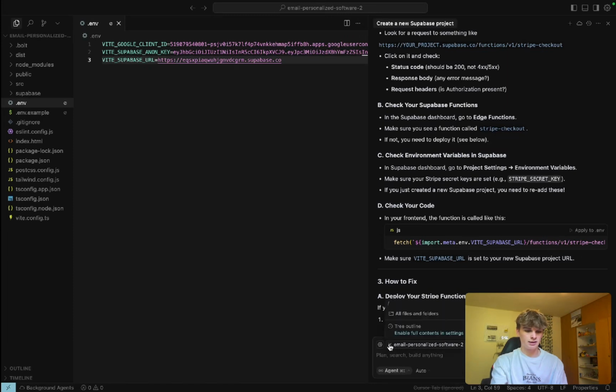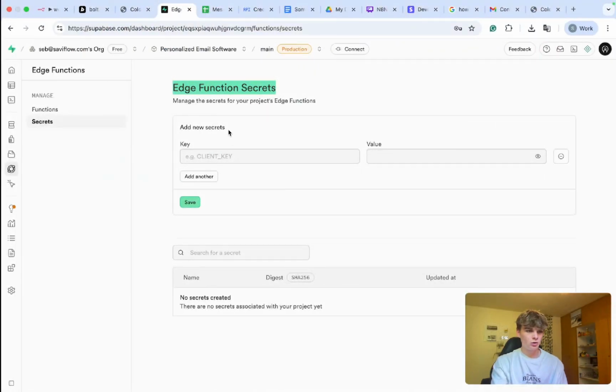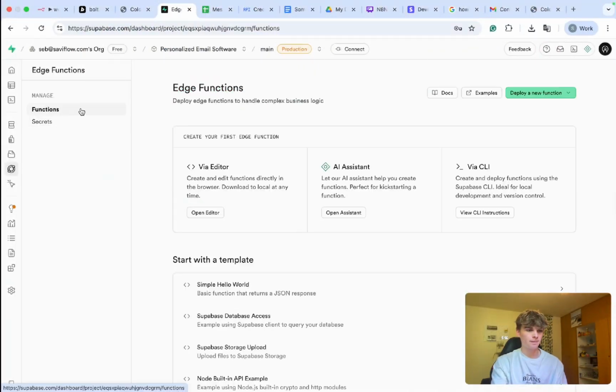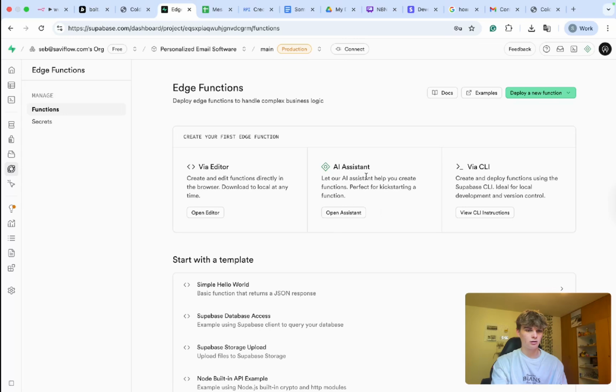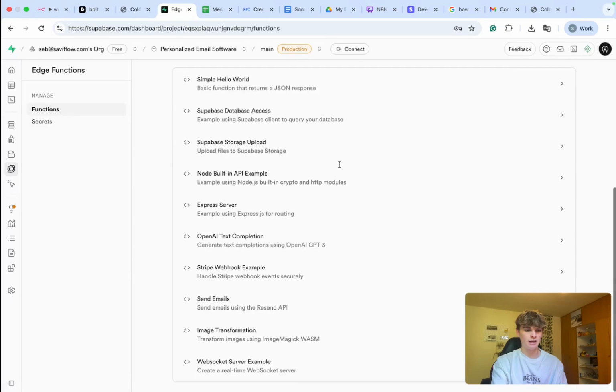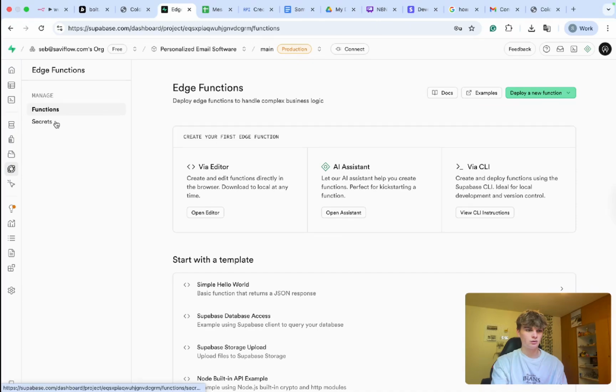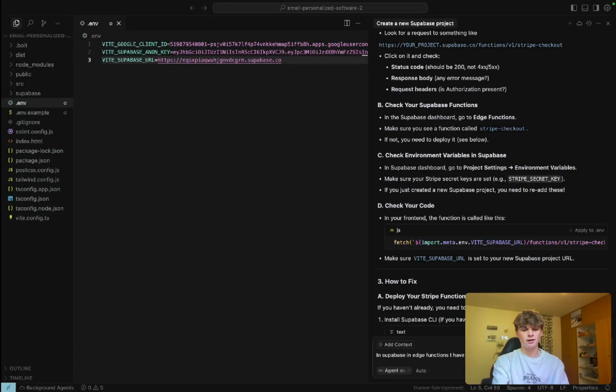I'm going to delete this context and I'm going to say, in Supabase in edge functions, I have no secret key, and it doesn't look like I have any functions live. Do I need to change anything here?